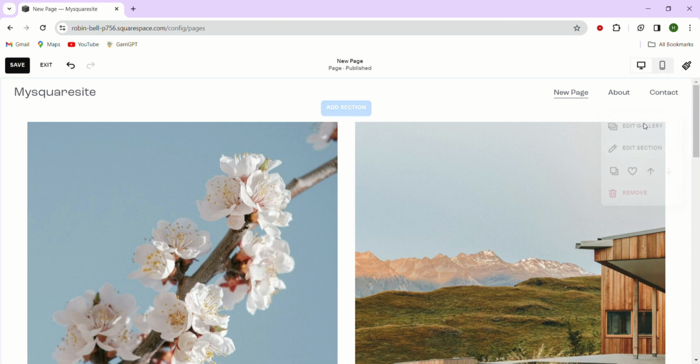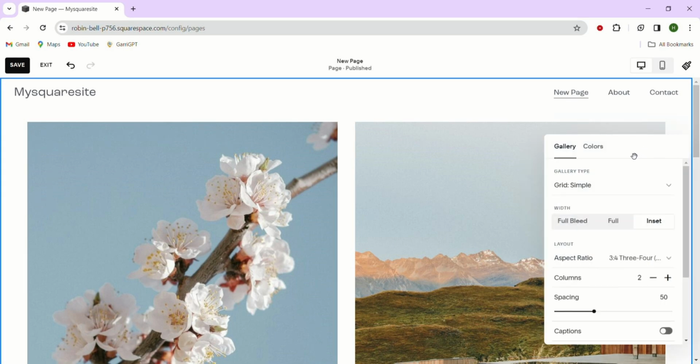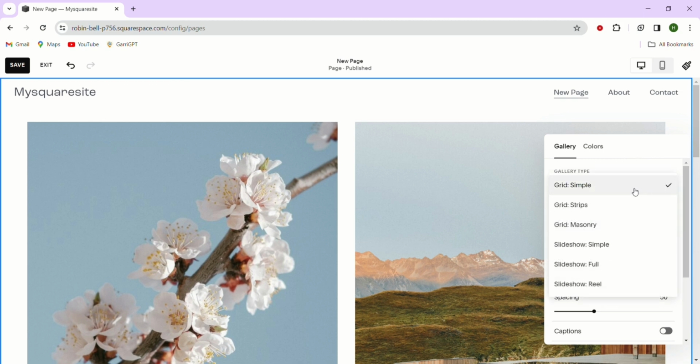Okay, now let's discuss available layouts for this gallery section. By clicking on the icon located here, we can access the page section setting menu. Within this menu, you'll find the option to choose from various gallery types. Okay, so click on the drop down to see what options we have. Here we have the grid simple layout, which will display all the images in the gallery while maintaining a consistent aspect ratio for each image.